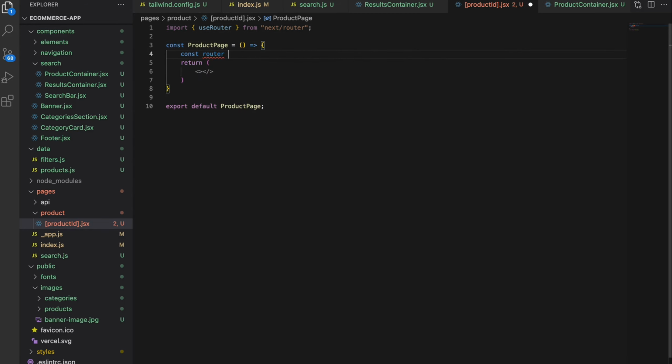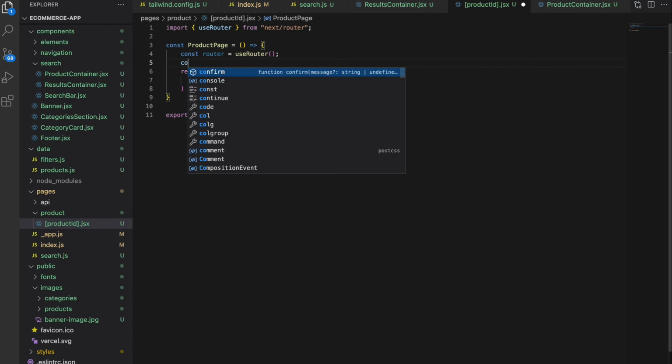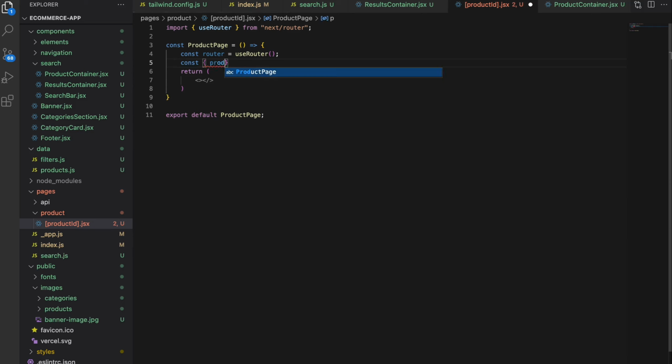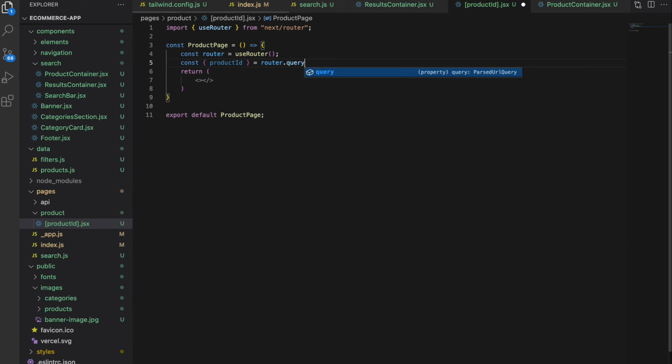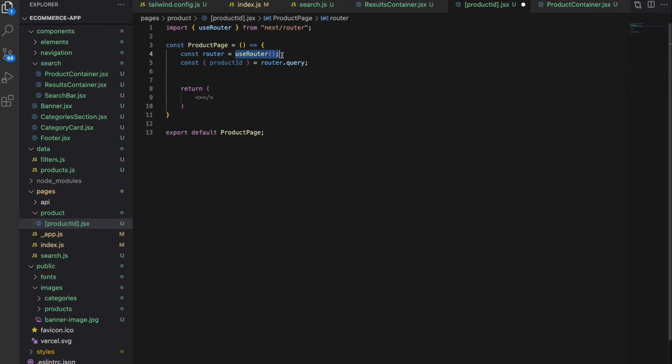So const router equals useRouter. And then const, the way we get variables is we put the variable name inside brackets, kind of like destructuring, and this equals router.query. So this is how we get query parameters. And just keep in mind that this is a hook. So right the second that the page loads, product ID might not be available. So if we look it up, it might be undefined and we'll get an error, right?